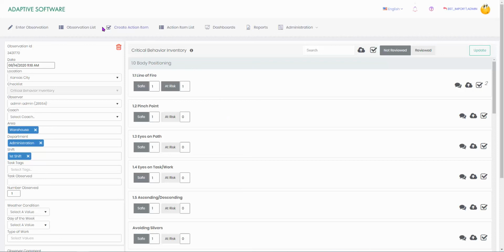and you will see up here there's a little trash can. This is how you delete this observation. You click this little trash can. If you want to edit this observation, you go in, make the edits, then you're going to want to make sure you click this Update button so that it keeps those edits and saves them.